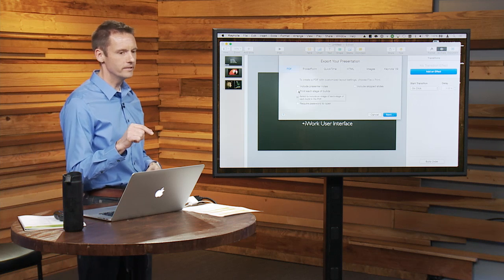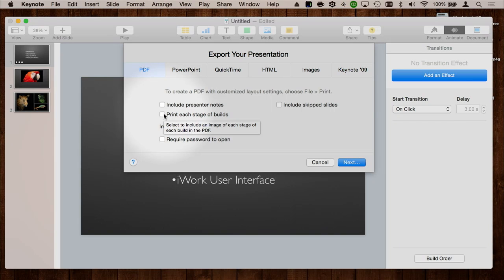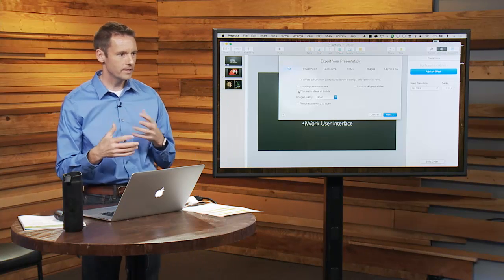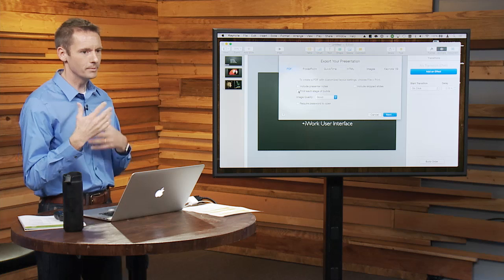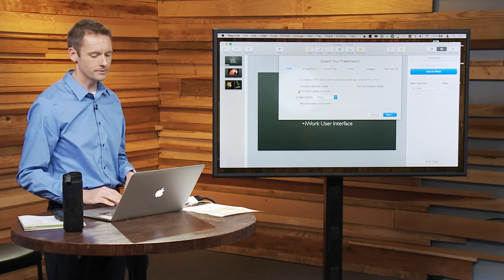The print each stage of builds option: if you think back at the example that I showed you before of my logo with all the little logos and the map in the background, that was made up of about 4 or 5 different builds. Okay, if we don't check this box, it's going to show one page for that one slide with all of the images on that page. If we choose this option, it will show us 4 or 5 pages, each one showing what the page looks like after each build. Okay, so if you're sending a PDF and you want people to see the builds and the animations, that would be a good option for that.